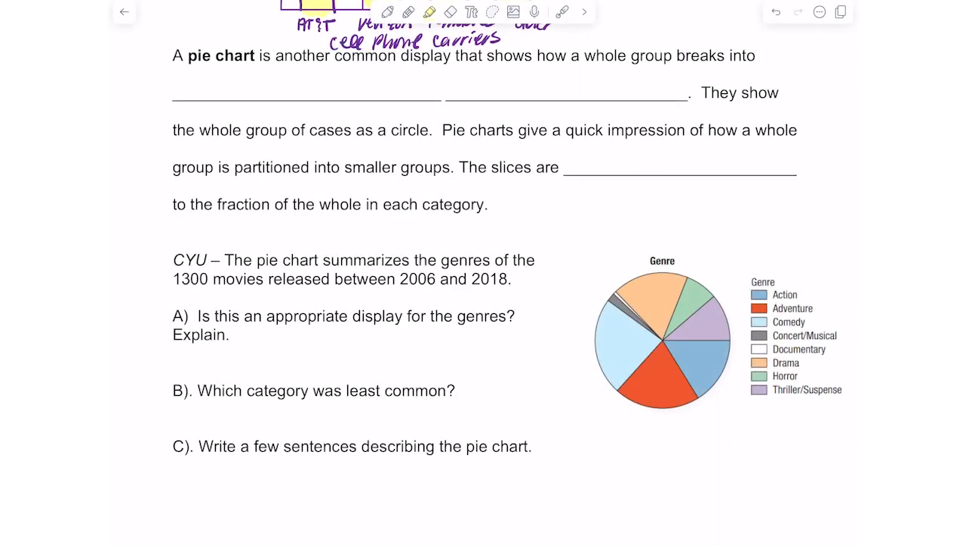Welcome back for part 2 of the video about categorical variables. The next type of graph we're going to look at is a pie chart, and that's just another common display that shows a whole group that's broken down into several categories.